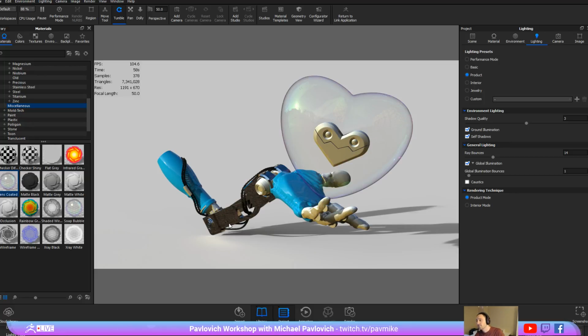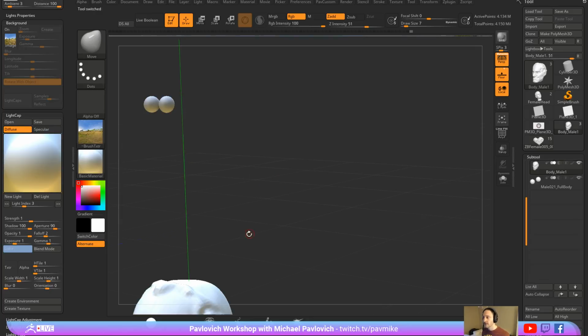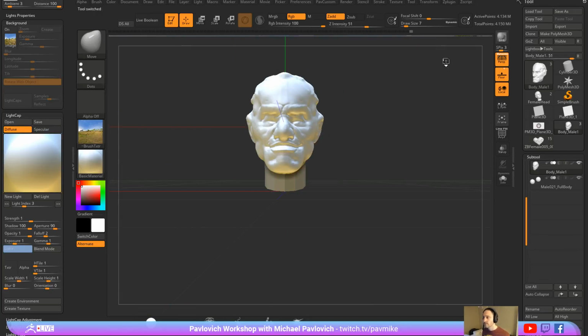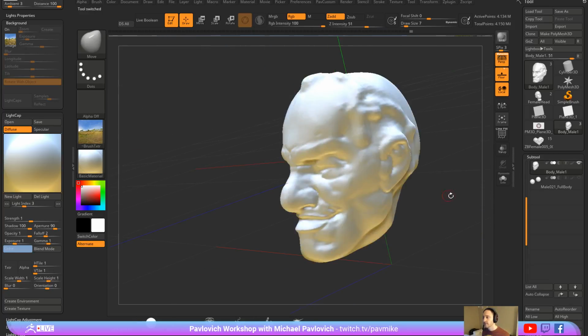And again, it kind of depends on what you want to render in. In fact, you can render high-res stuff in Marmoset if you wanted to. You can export your 20 million polygon mesh and take that into Marmoset and render that out. It's totally doable.